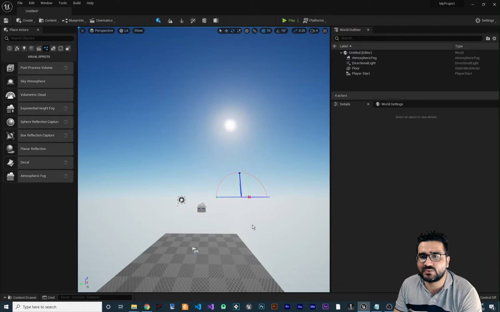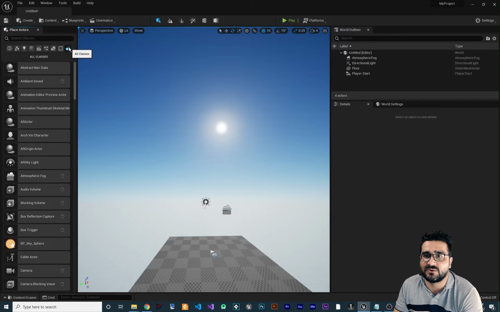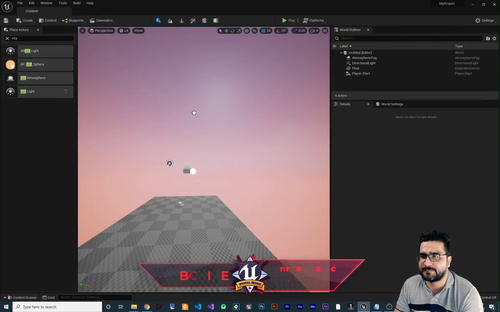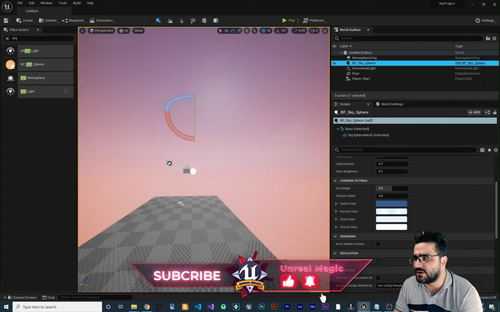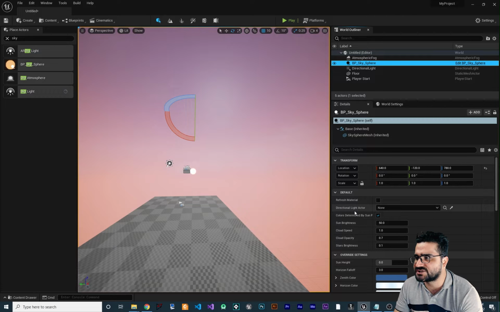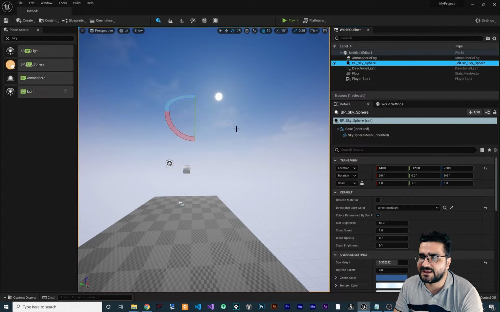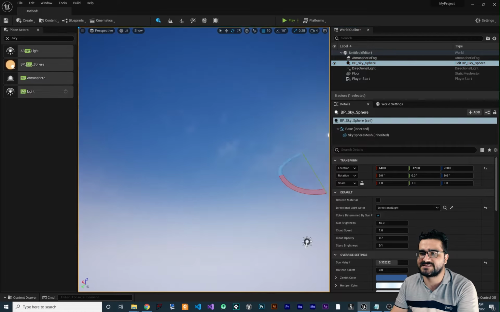Next thing to do, we should add clouds. For adding clouds, you should be at the place actors panel, because it is in these old classes in here, and search for sky and add this BP sky sphere to your game. And in this BP sky sphere, just go up at the top and select the directional light actor, select the directional light that we have in our scene, and that way you create your atmosphere and your clouds, and you can see it clearly.